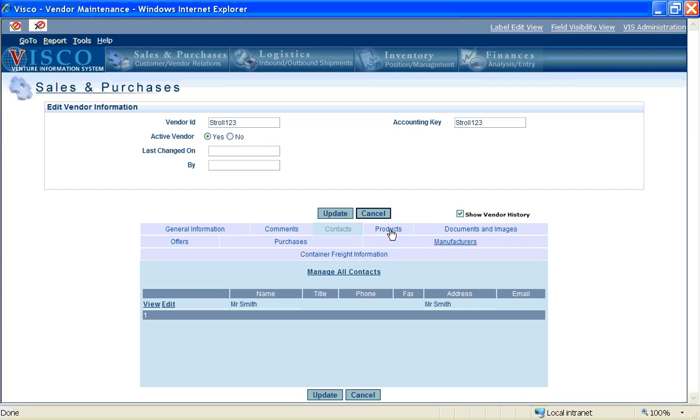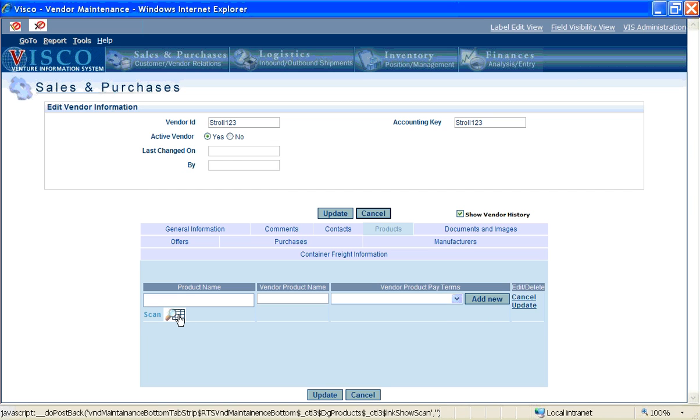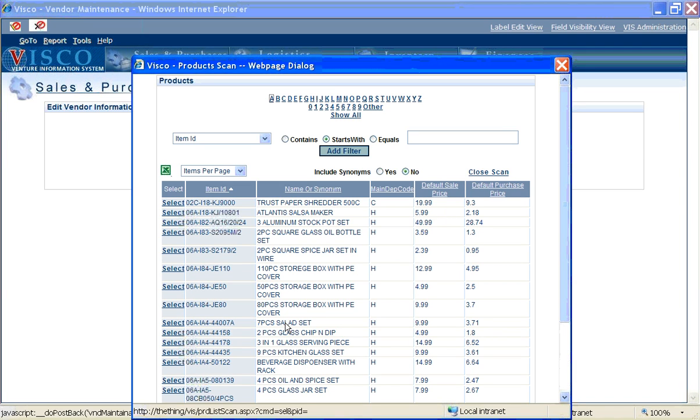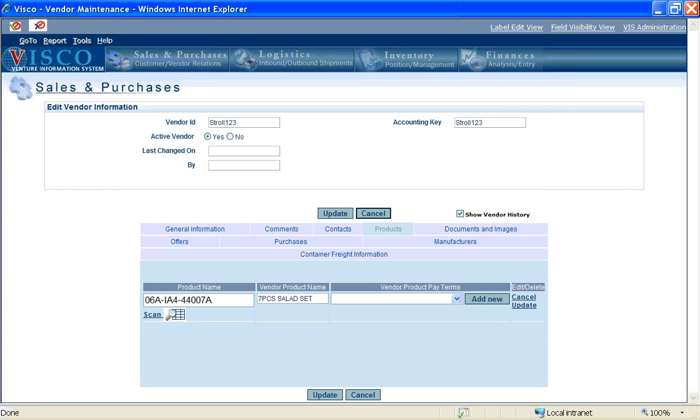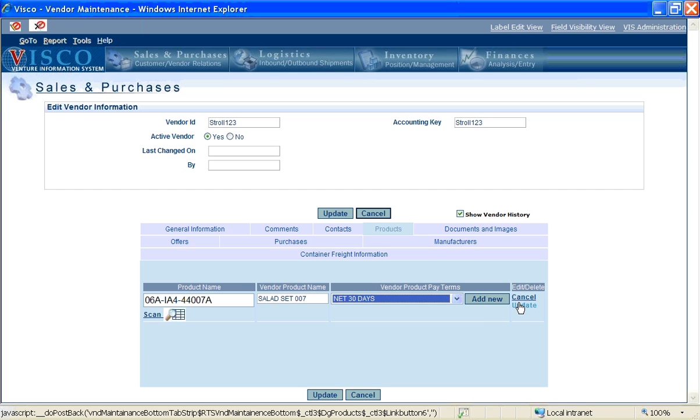The next tab we're going to look at is the Products tab, and this is where you can add a product that you usually purchase from this vendor, and this will save you time when you're doing your purchase orders. So you click on Add New Product and you go to the product scan here, which will provide you with a list of products. Select the product that you want. Now, if the product name is different for the vendor, you can put in the vendor's product name. You can also put in the default payment terms for the vendor. And once this has been done, you can click Update.